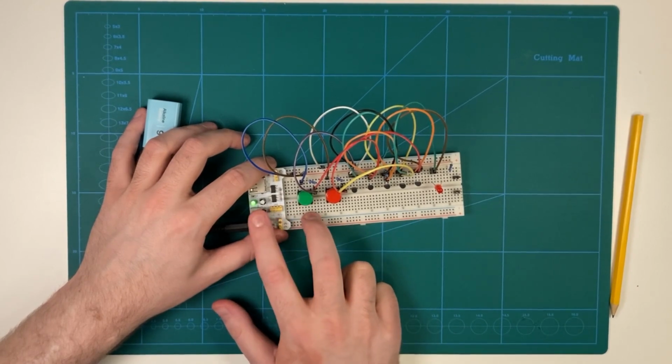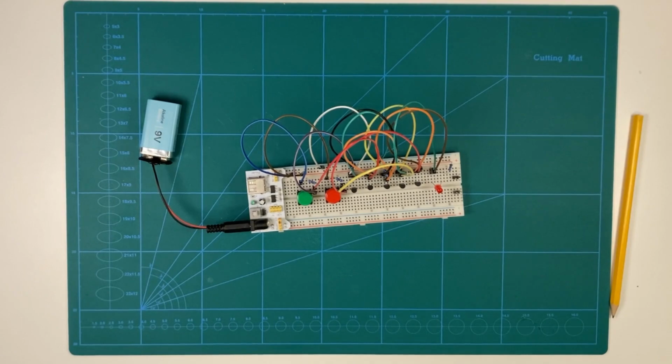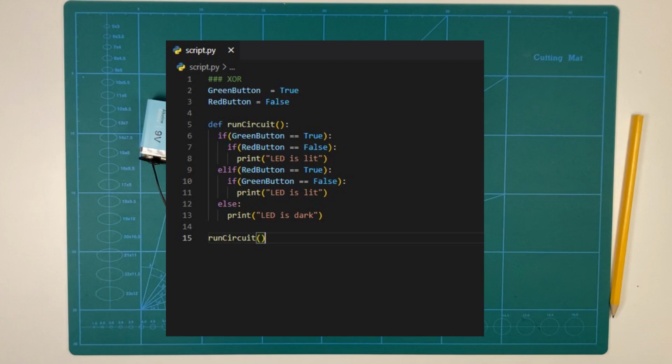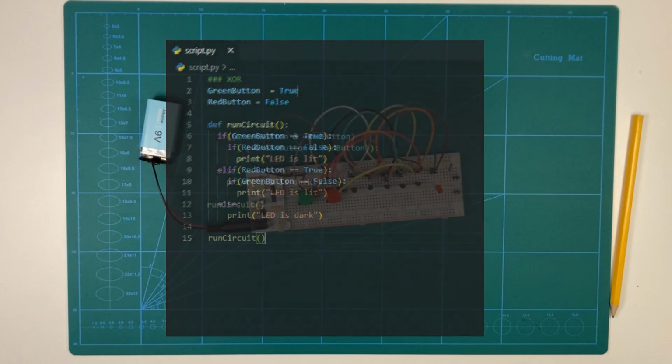I'm not sure why this happens, if it's because I don't press the buttons simultaneously enough or if it's because of my wiring somehow. Writing this in code means you have to check if green is true and red is false, or that red is true and green is false, which will require two different nested if statements. Now I have chosen to simplify it like this.